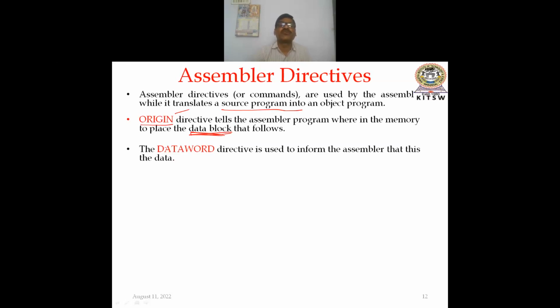The next directive is data word. This directive specifies where the actual data word will be defined, and informs the assembler that this is a data word. For example, you specify n colon data word 150. That means n is a data word whose value is 150. So the memory location named n is storing the value 150. That is how the data word directive is used.